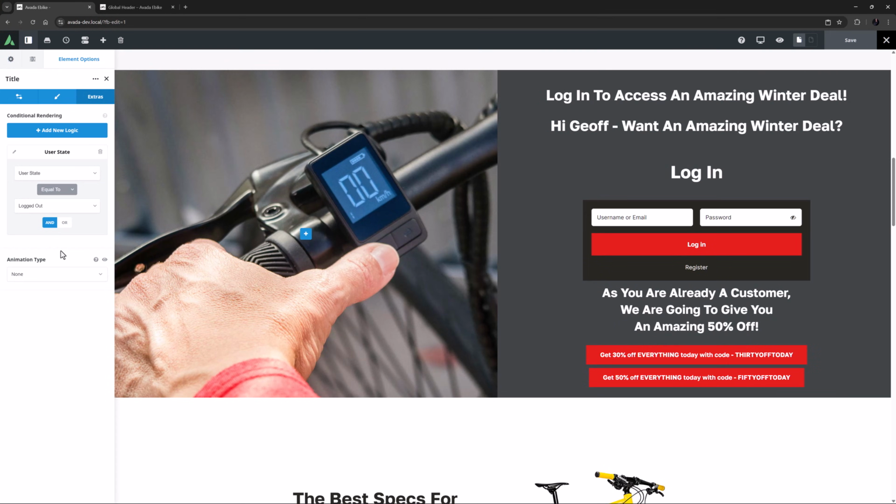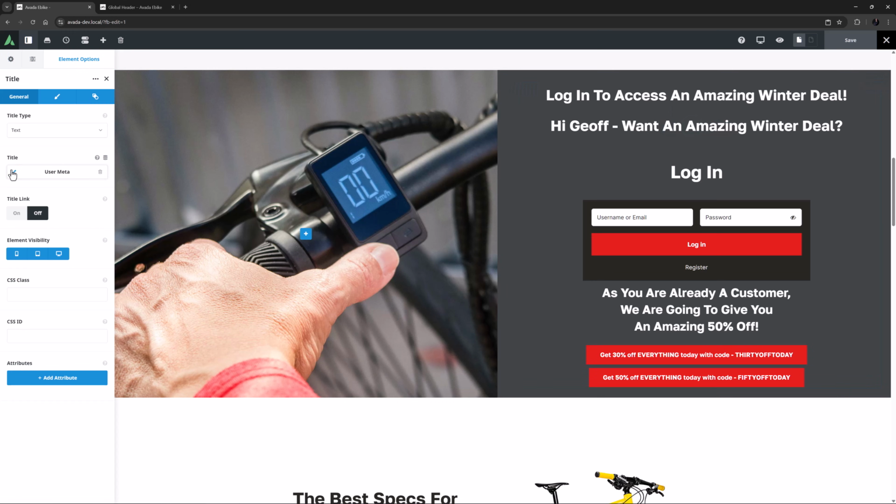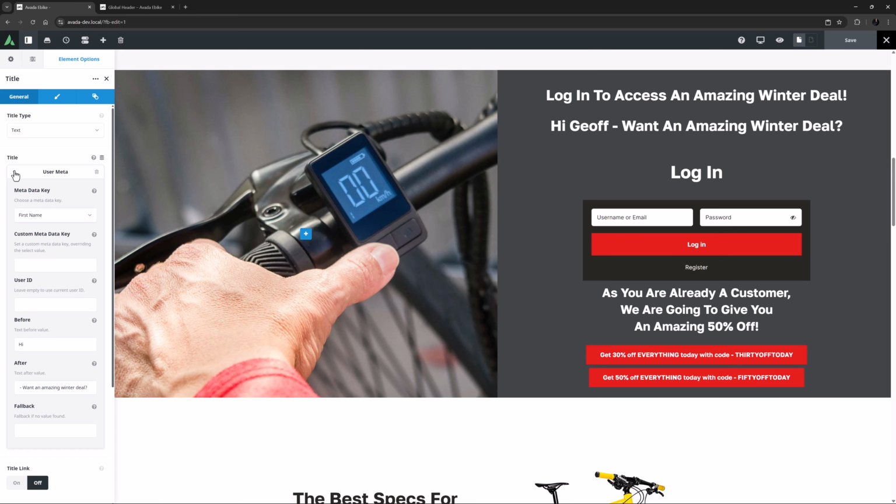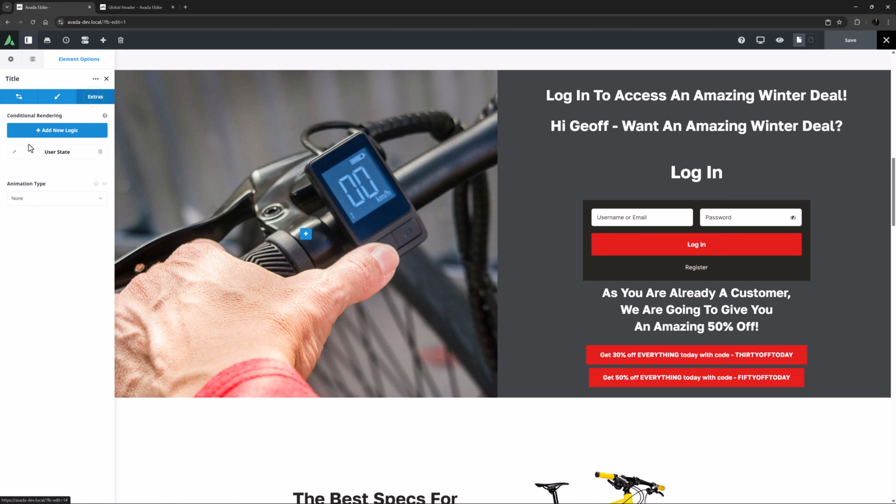So here it says to render this element if the user state is equal to logged out. The next title is pulling dynamic data in the form of user meta, which in this case is the user's first name. There's also before and after text added. Then on the Extras tab, there is again user state conditional rendering, this time telling the title to render if the user is logged in. Under this is the user login element. Like the first title, its conditional rendering is to only display if the user is logged out.